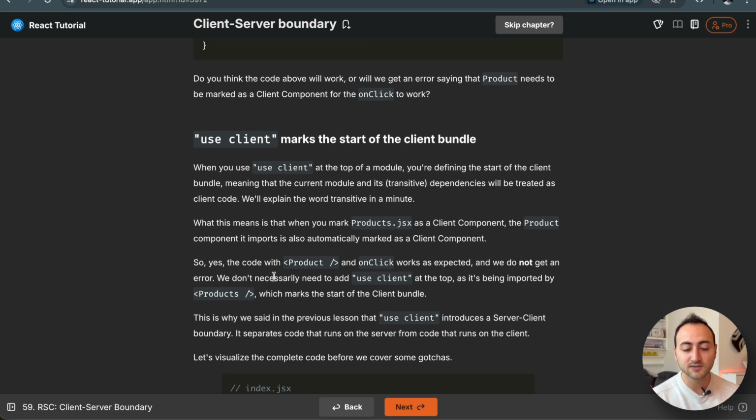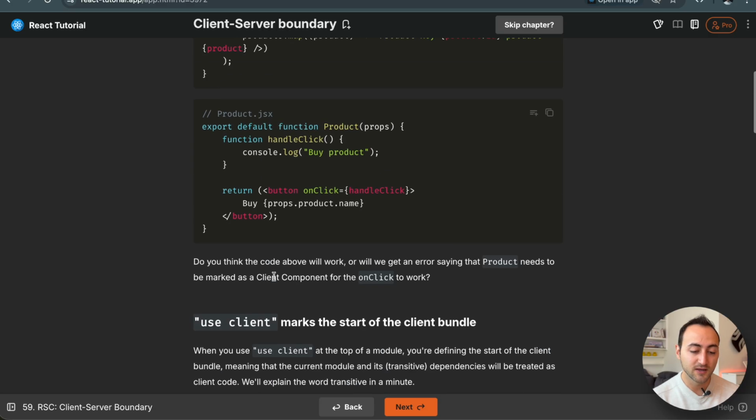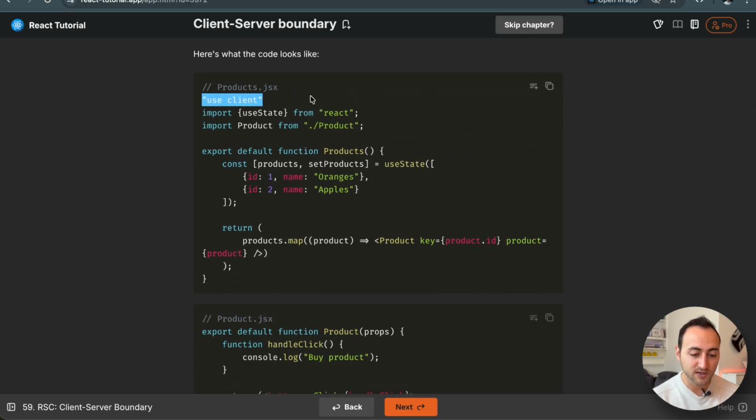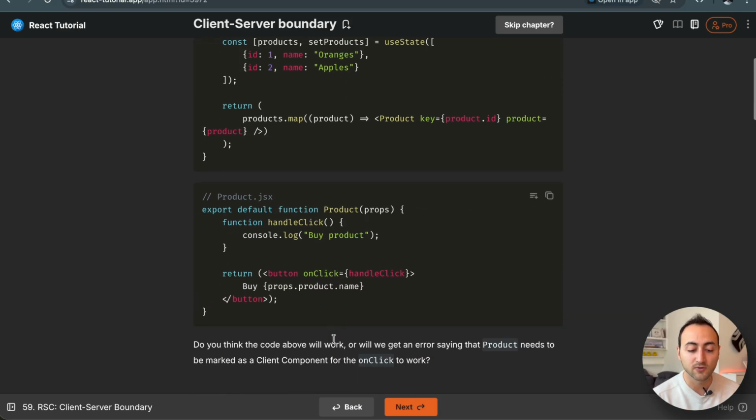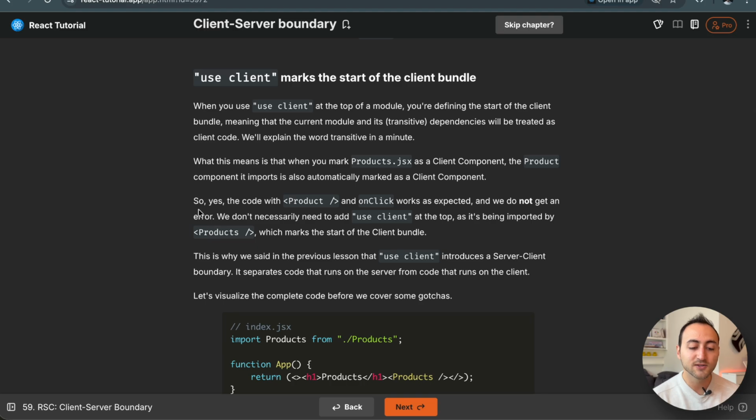What this means is that when you mark products.jsx as a client component, the product component it imports is also automatically marked as client component. So here, this is a use client, and because it imports product, then these two components are automatically converted to client components, or running on the client. So yes, the code with product and onClick will work as expected, and we do not get an error. And we don't necessarily need to add a use client at the top, as it's being imported by products, which marks the start of the client bundle.